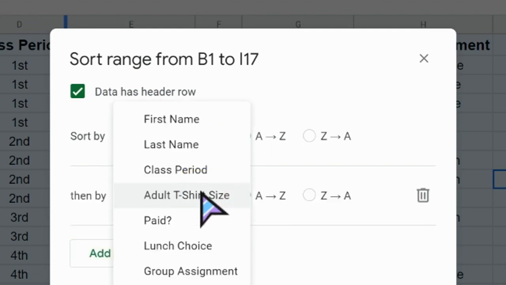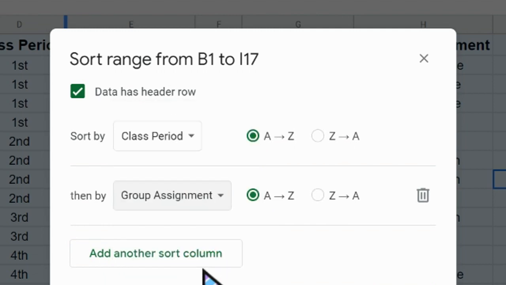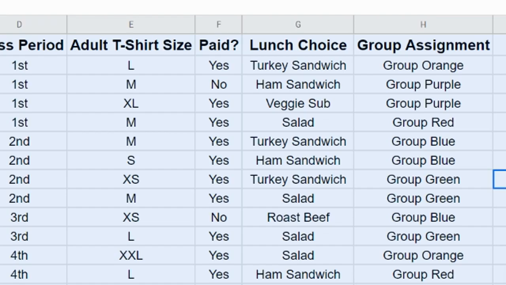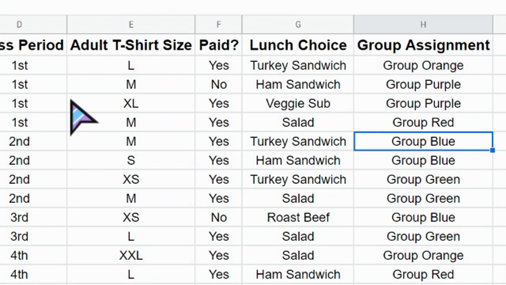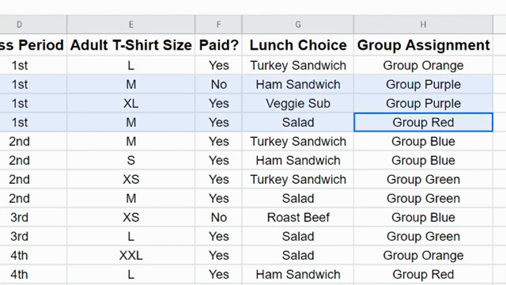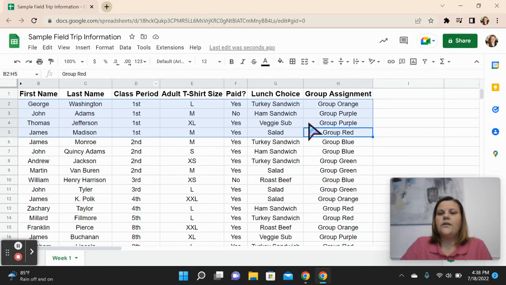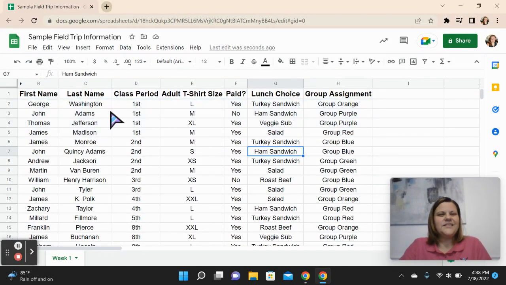Once I do that, I can go down here to group assignment and select group assignment, and I hit sort. What that does is put all of my students who are in the same group in the same period together, so that I can just select this information and see what students are in which group.